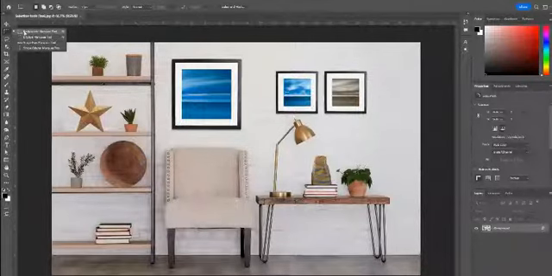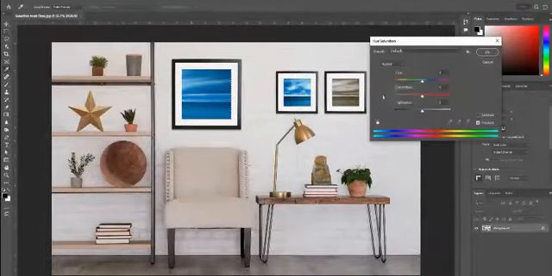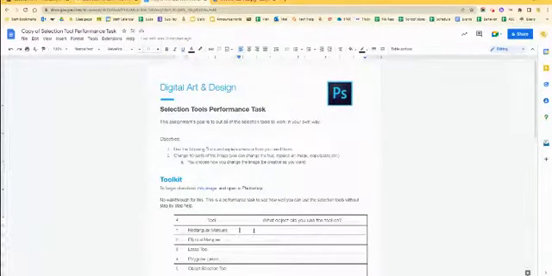So for example, let's say you start with your rectangular marquee and you see this image here, which is a rectangle. So you select this, you go to Image, Adjustments, Hue/Saturation, and change the color of that. You just want to make sure that you document that here on this. So here you'll say, I changed the color of the first picture on the wall to pink or whatever color. So you just want to describe where and when you use that tool.